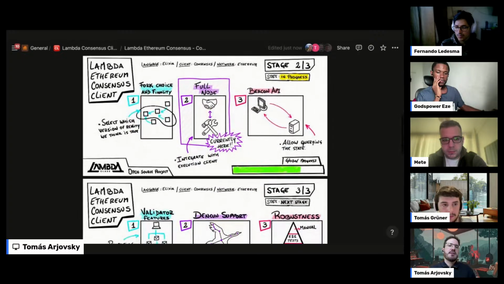Going to the next, let's call it slide. It's not exactly a slide, but let's call it that. We went on to implement the fork choice and finality algorithms, which is Casper and FFG. So we were able to not only get information and see what's the current network state, but also be able to choose which of the possible states is the correct one according to the proof of stake fork choice and finality algorithms.